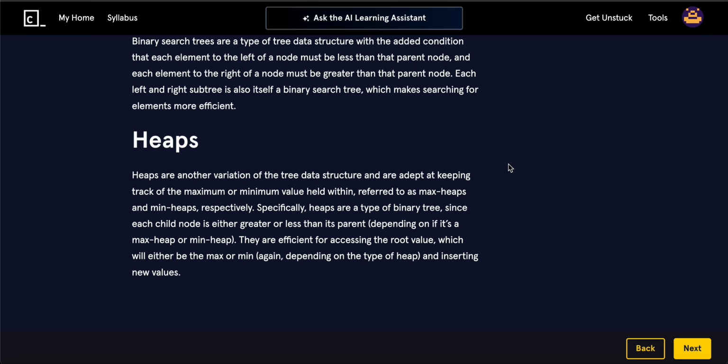Now, heaps are another variation of the tree data structure and are adept at keeping track of the maximum or minimum value held within, referred to as max heaps or min heaps, respectively. Specifically, heaps are a type of binary tree, since each child node is either greater than or less than its parent, depending on if it's a max heap or a min heap. They're efficient for accessing the root value, which will be either the max or the min, again depending on the type of heap, and also for inserting new values.